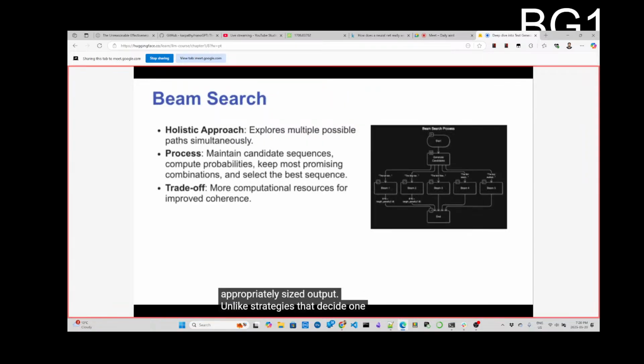Unlike strategies that decide one token at a time, Beam Search takes a more holistic approach, exploring multiple possible sequences simultaneously, like a chess player thinking moves ahead. Here's how it works. 1. Maintain multiple candidate sequences, beams, for example, 5 or 10.